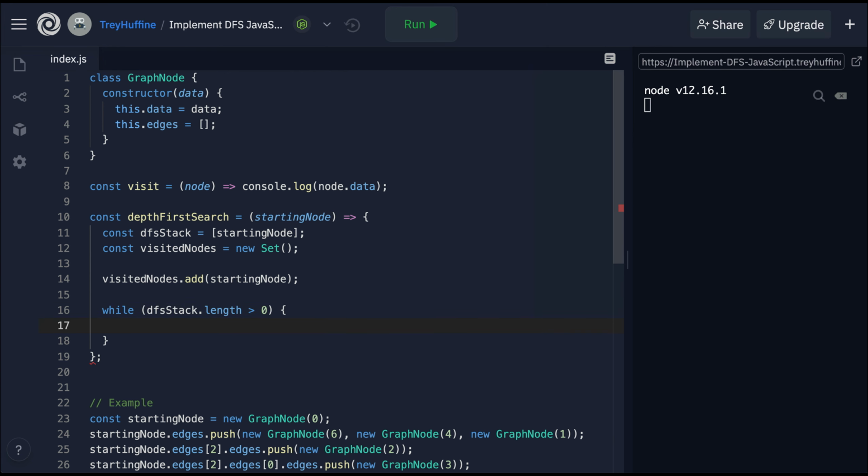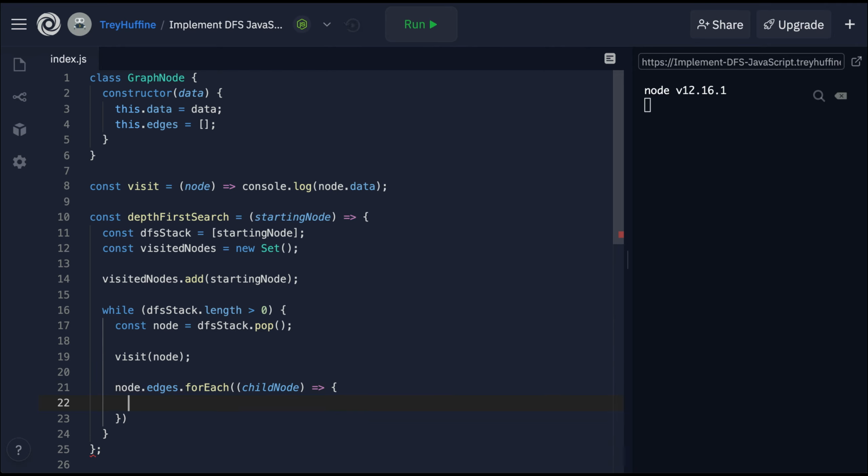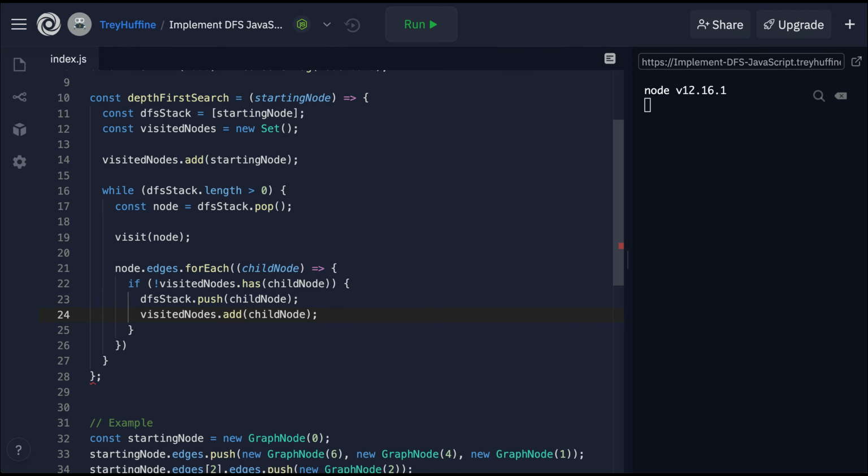And now we need to add this node's edges to the stack. But we only add this node to the stack if it hasn't already been visited. So we check if visited nodes has the child node. If not, we push it to our depth first search stack. And since we've accounted for it in the stack, we add it to our set data structure. And that's it. That's the logic of depth first search.